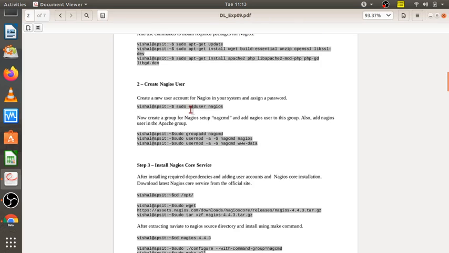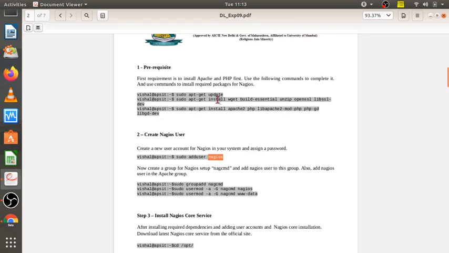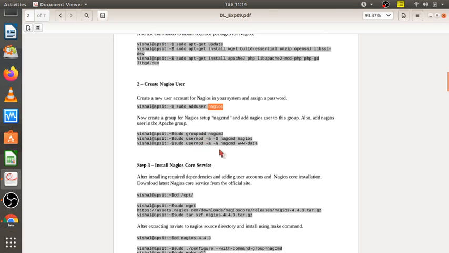Then we dedicatedly create one user as nagios, so sudo adduser nagios, so one dedicated Nagios user can be created in your system. After that I will add this Nagios user and the Apache services to the groups, right? So how to do that? By using sudo usermod -a -G for group, to this particular nagios group, right? Similarly I can add the Apache user www-data to the nagios group as well, right?